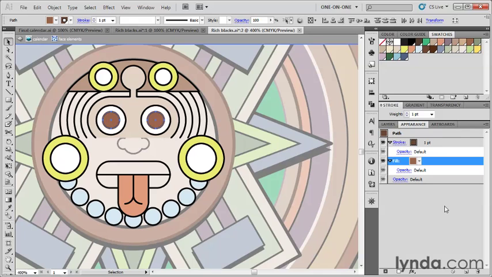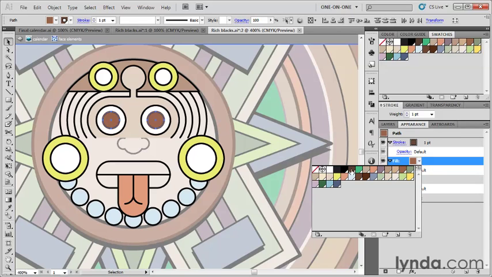We want to add another fill to the stack, and I'll do that by dropping down to the Add New Fill icon in the bottom left corner of the Appearance panel. And I'll click on it, and I'm going to change the color of this fill from brown to rich black. Definitely want to work with rich black this time around. This will be the pupil, but at first it's going to merely replace one fill with the other.